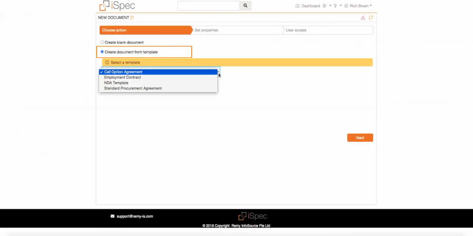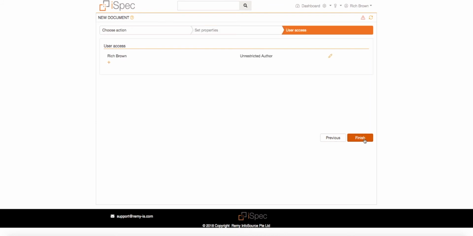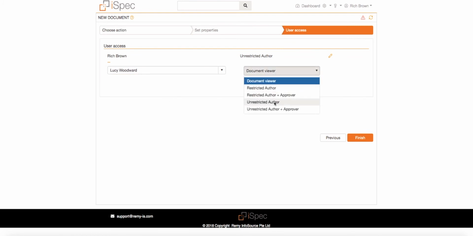The second option is to create a document from a template that has been approved and ready to use. Select a template from the drop-down list, and click Next. Enter a name, and select the department. The same document type will be applied from the template, but can be changed once the document has been created. Add the users and click Finish to create the document.